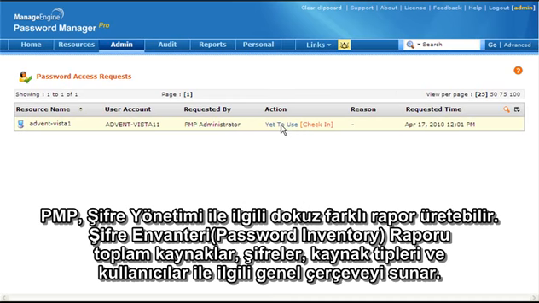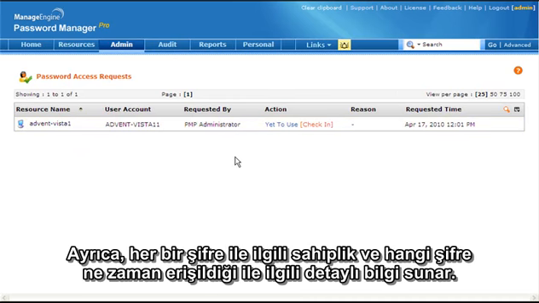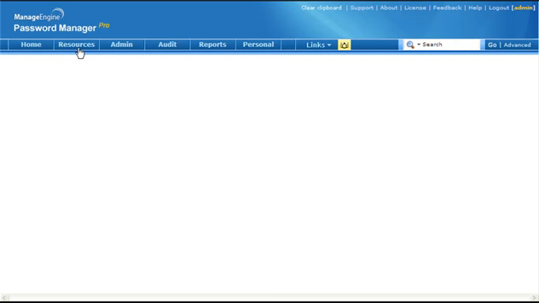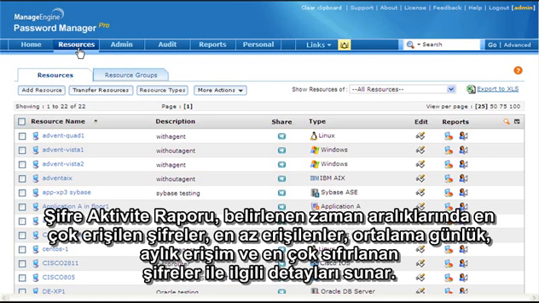This feature is called Password Request Release Workflow, or temporary passwords. It is also known as one-time passwords. This feature will come in handy in scenarios like providing temporary access to a database to the developer.